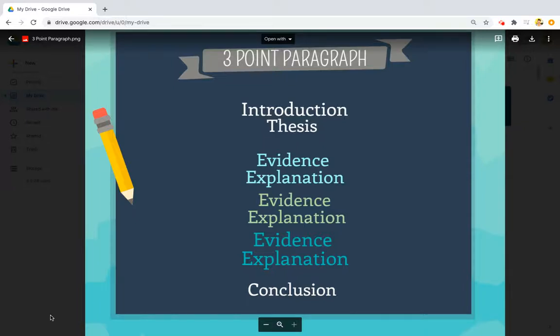Okay, so today I thought we would talk about how to write a perfect 3 point paragraph. Now, you actually have been practicing for this all year already, so I don't want you to freak out. Your first sentence is going to be your introduction or your thesis statement sentence. You've been working on thesis statements for weeks, so I feel like we're already set up for that.